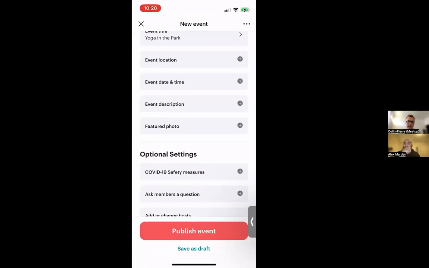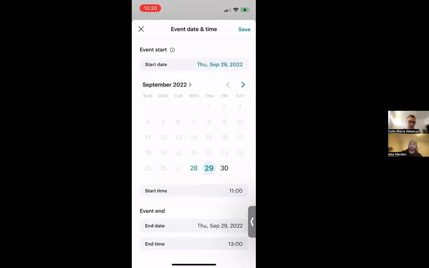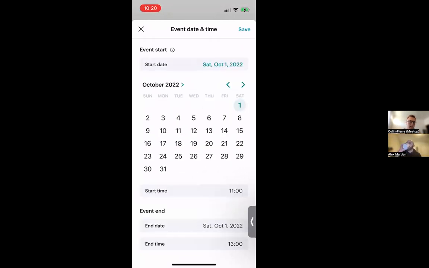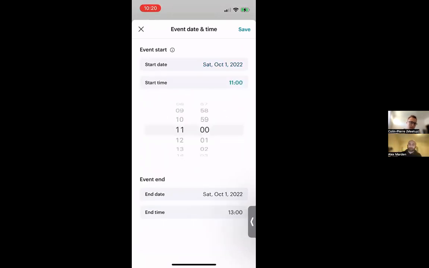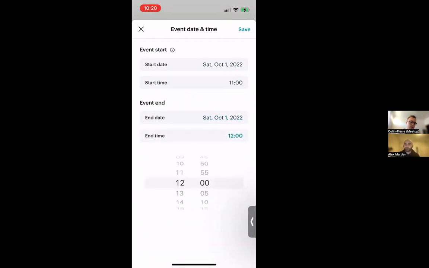Next, we have our event date and time. So for this, let's do a 1 hour yoga session. Let's say on October 1st, next weekend. Save that, and then you can select the time. So 11 a.m. is good. This is the end time. It will end on, again, Saturday, and then end maybe at 12. You can drag and pick whatever time you want.